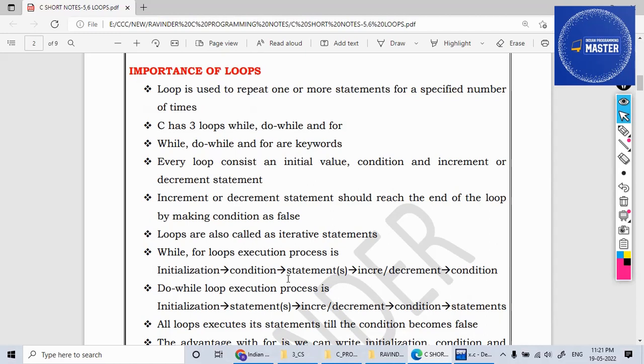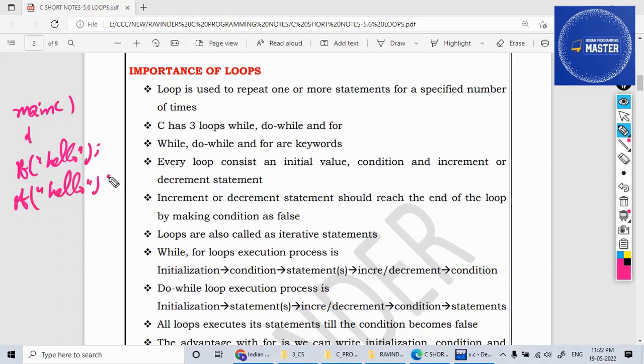When you would like to execute one or more statements a specific number of times, I require a loop here. For example, I would like to print, in main, printf hello 10 times. So we need to write this printf hello like this, I need to write that here 10 times. But instead of writing it 10 times, I write that statement only one time.